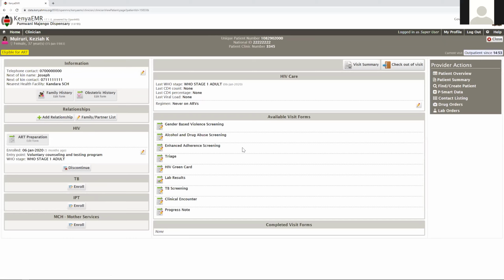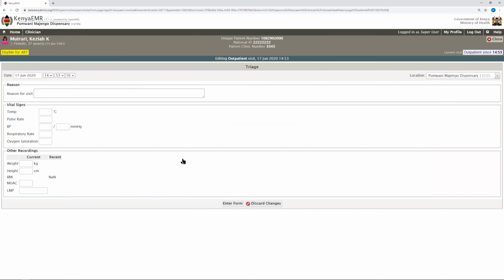And as always, after the enrollment, we have to do triage to help the clinician make a decision in terms of sorting out the clients. So we'll go straight ahead to triage this client and see what the client presents with that will enable the clinician to make the next decision. The date is specified there, and then we have the reason for the visit. That one is free text, whereby the clinician will be able to type the reason for the visit. You can have start HIV care as the reason for the visit.